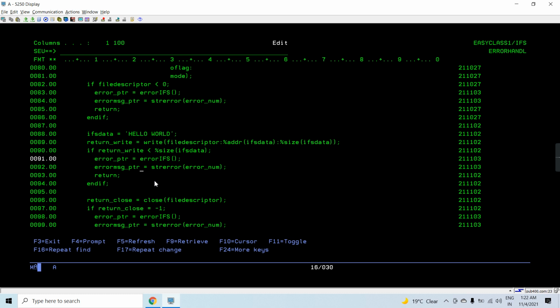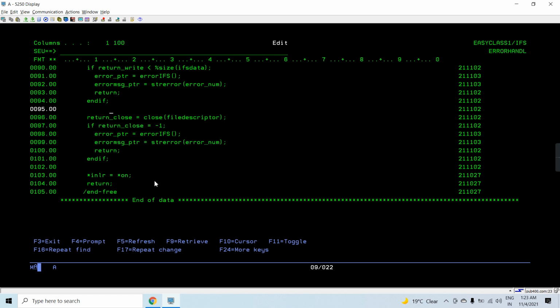The same way, here we get the error too. So we'll receive the error number and then the error message, and we'll return from it. At last we'll call the close API, and we'll pass the file descriptor, and it will return me a value. If it's less than 0, that's -1, there is some error in closing the file, and we'll again do the same thing to perform the error handling here. So that's all in this code.